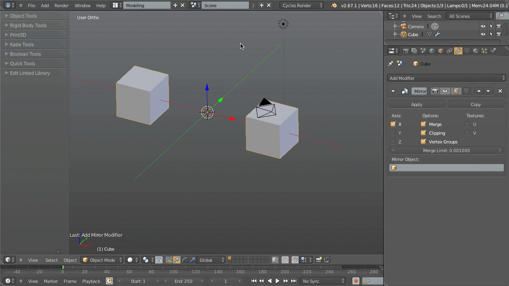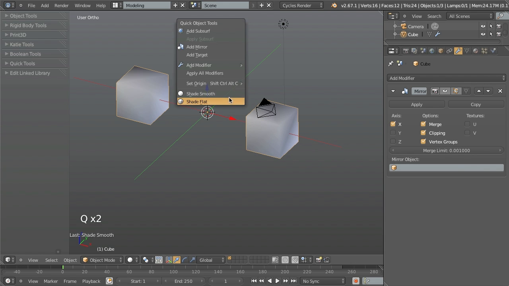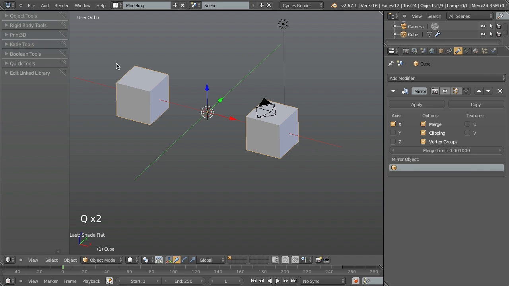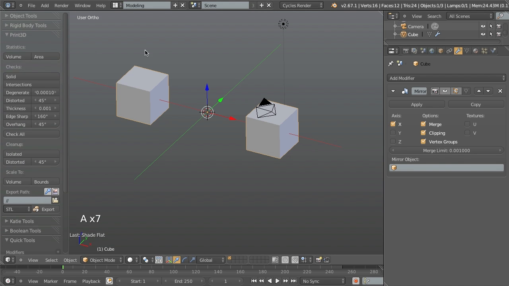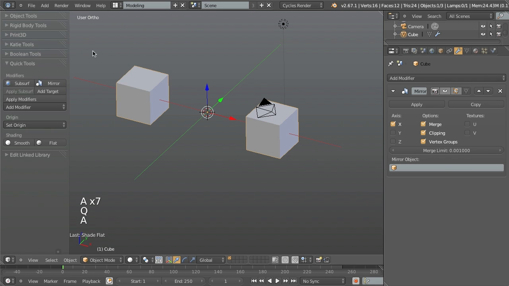And lastly, within this menu, we also have Shade Smooth and Shade Flat. They're simple as that. Normally within object mode, you would have to go into the object tools, go down here into these massive buttons, and find Smooth and Flat. There's no visual indication of where these are. There are no icons or anything like that. So sometimes if you're working on a lot of things, or if you've got all these different options open, it can be hard to find the correct one. So this just makes it really quick and easy to find that.